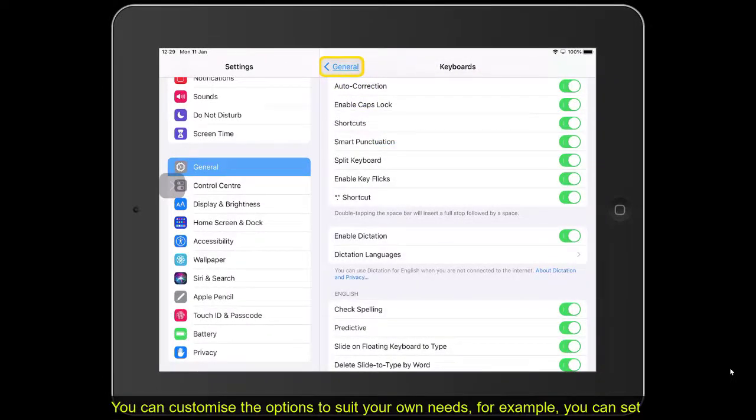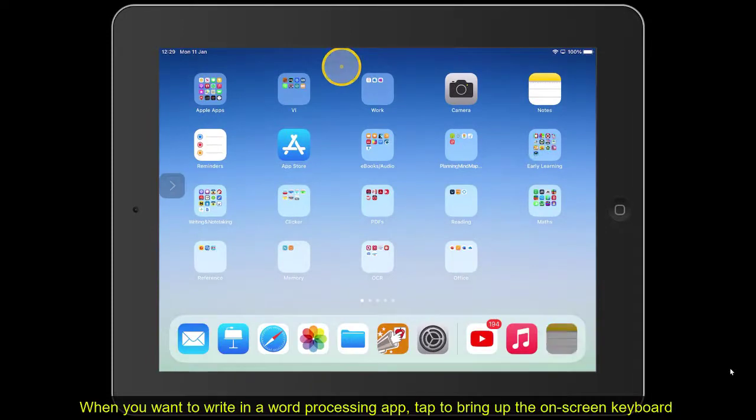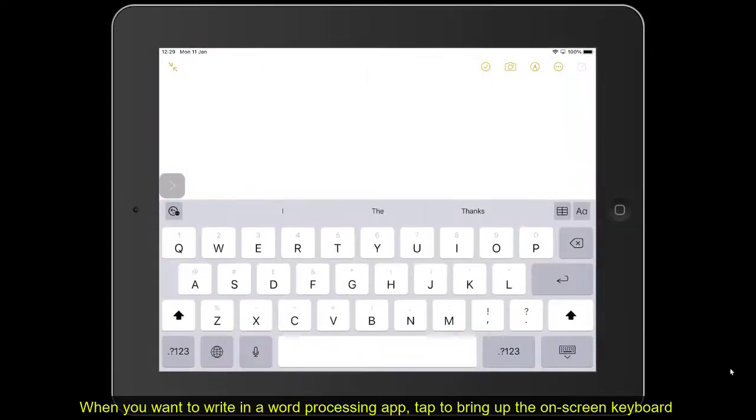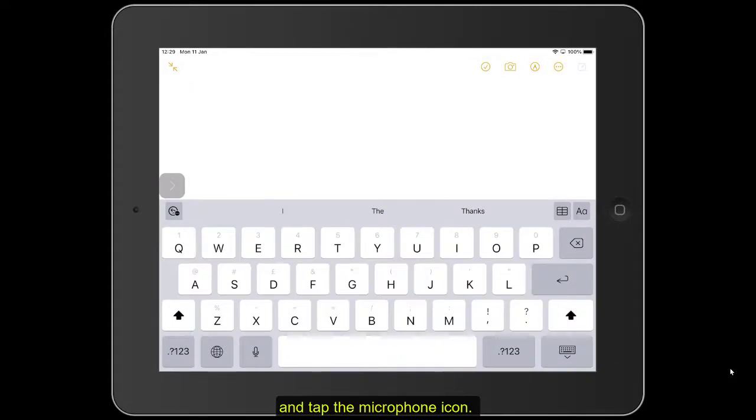When you want to write into a word processing app, such as Notes, tap to bring up the on-screen keyboard and then tap on the microphone icon.